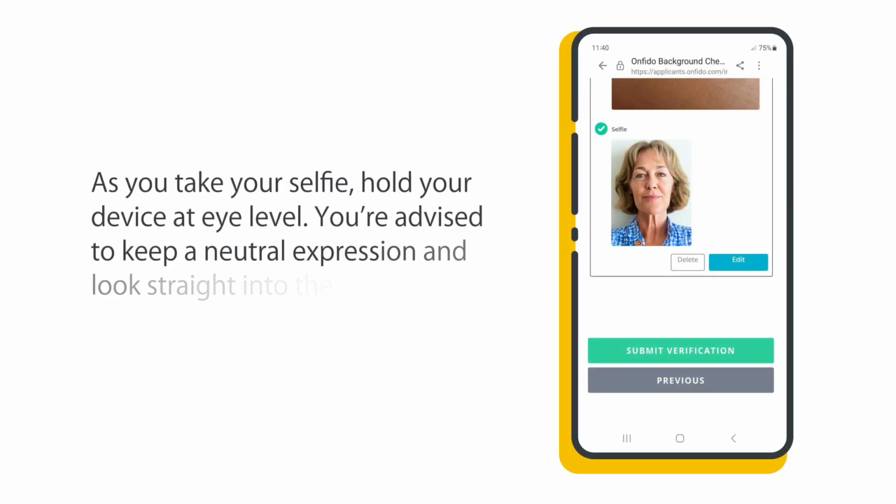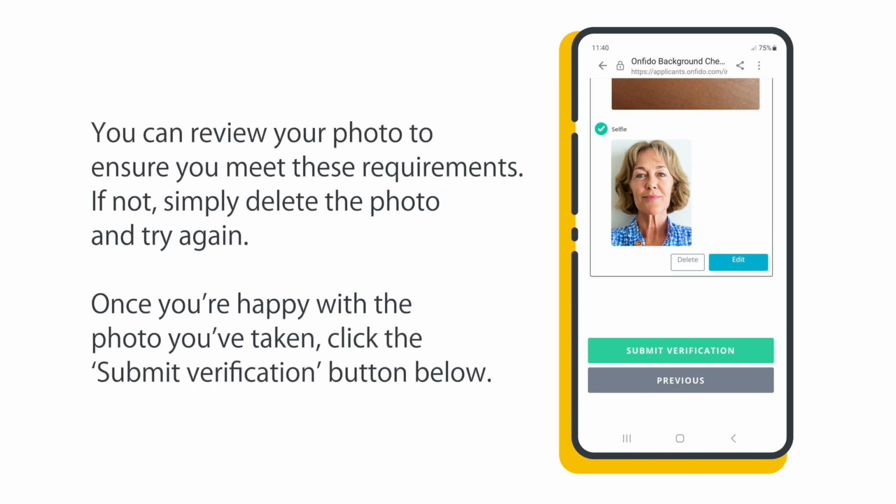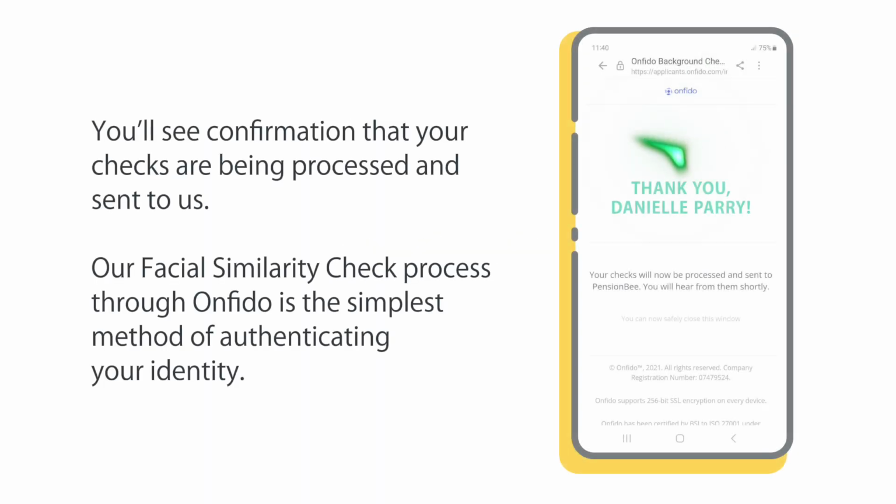As you take your selfie, hold your device at eye level. You're advised to keep a neutral expression and look straight into the camera when taking the photo. You can review your photo to ensure you meet these requirements. If not, simply delete the photo and try again. Once you're happy with the photo you've taken, click the Submit Verification button below. And that's it! You'll see the confirmation that your checks are being processed and sent to us.